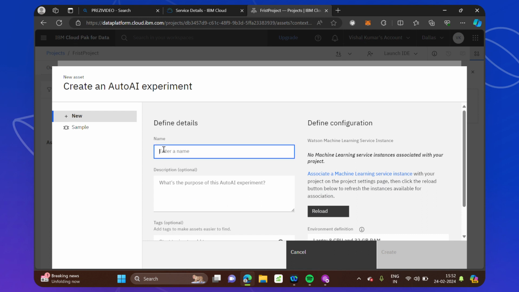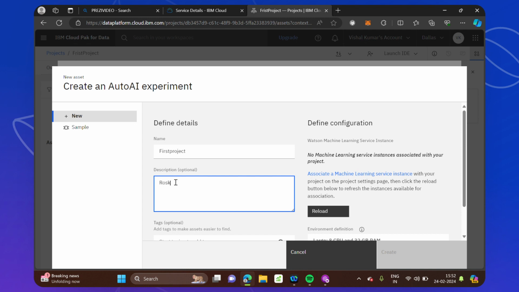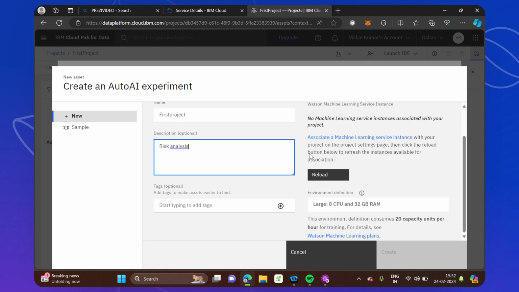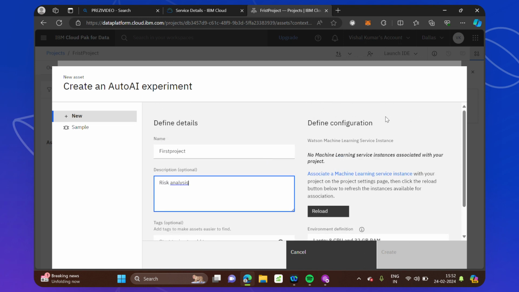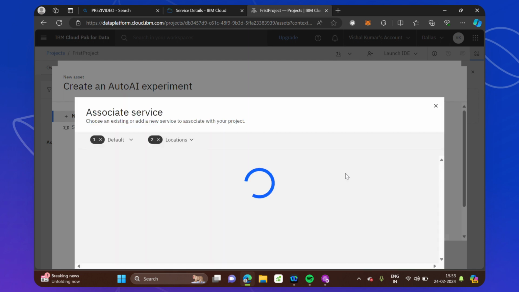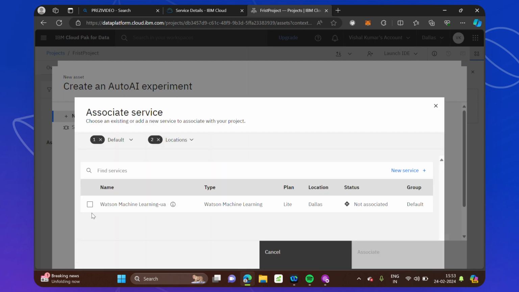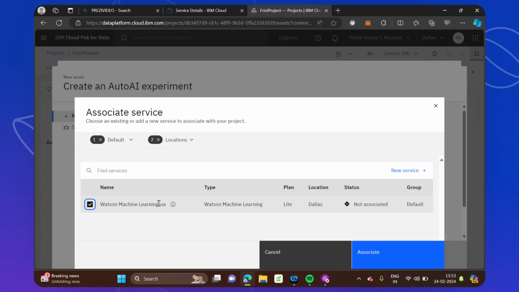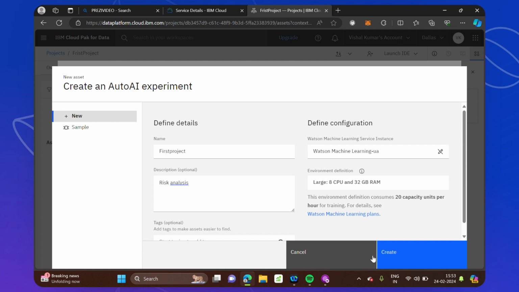And again, it asks what name you want to give for this. So we give the same name. This is the first project. For the description, we give risk analysis. This description is for your own use. It says that you are going to do this thing, so you have to associate a machine learning service instance. So we click on associate a machine learning service instance, and we have already created a machine learning service in the beginning, Watson Machine Learning, and we associate it with our project.